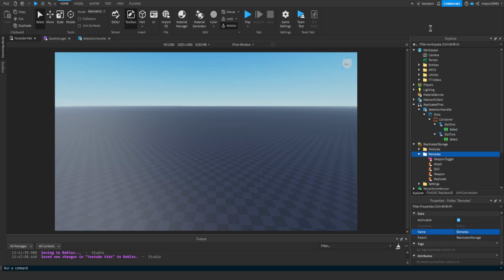and I'm gonna make a remote right here, and we're gonna name this remote events, and we're gonna name this, let's see, we're gonna say spawn, or we're gonna say slot manager or slot. Matter of fact, we're just gonna name it slot, right?